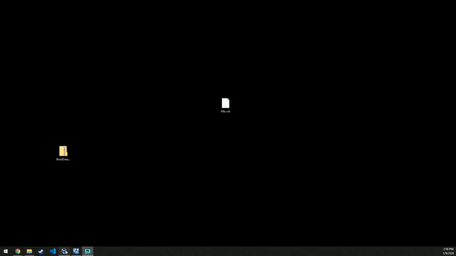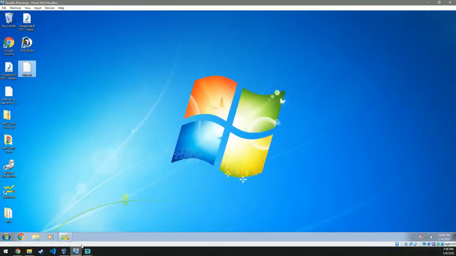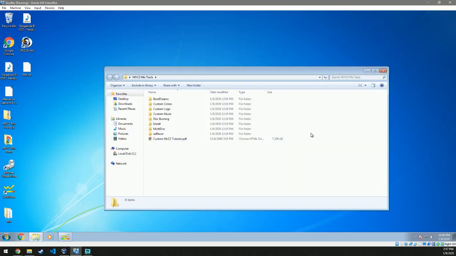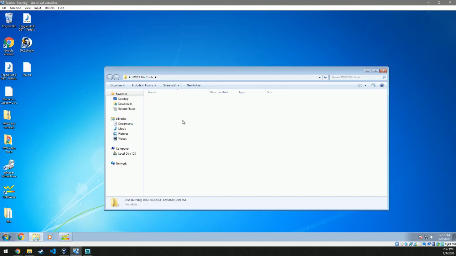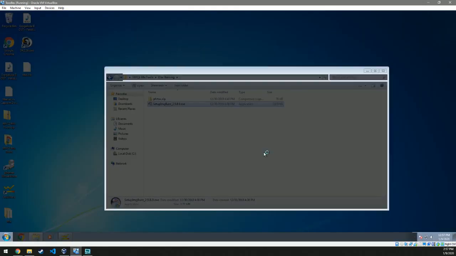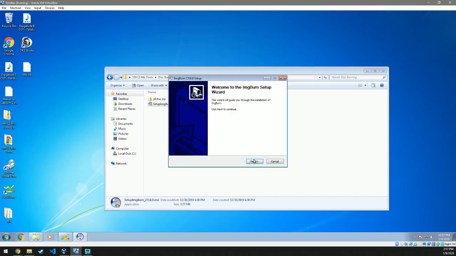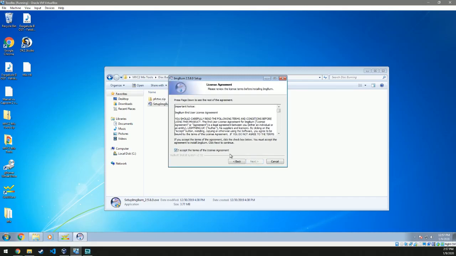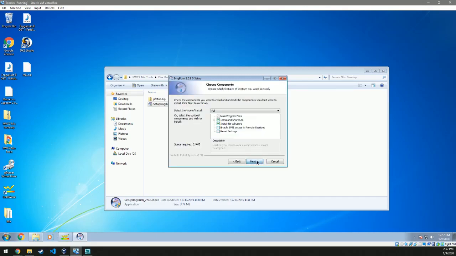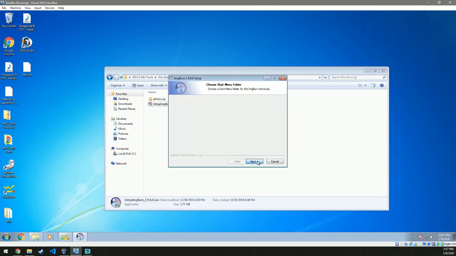And now we're going to talk about the final section, which is burning this to a disk. So we're going to open up that MVC2 Mix Tools folder again, and we're going to go to disk burning right there, and then we're going to click the exe. It's going to set up image burn. It's a program to burn disk images using your CD drive. Next, accept the terms, blah blah blah. Next.